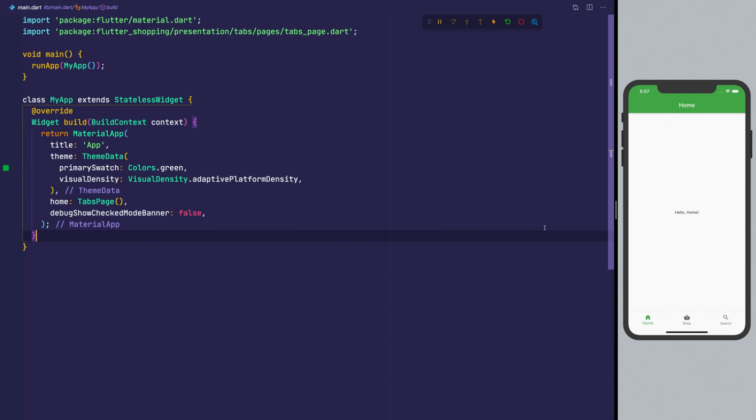Hi there. In this video, we'll be looking at how to create this tab-based UI with Flutter. It's quite simple. It uses something called the indexed stack. If we have a click around, we can see we have the home, shop, and search tabs.